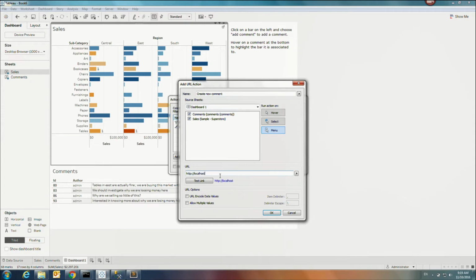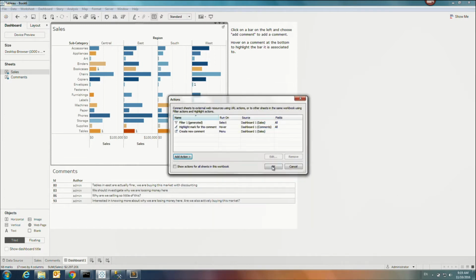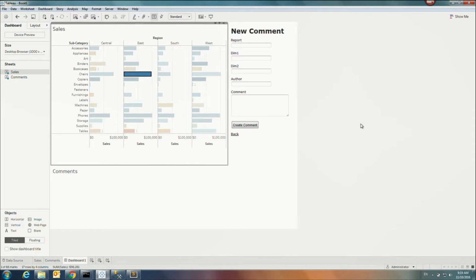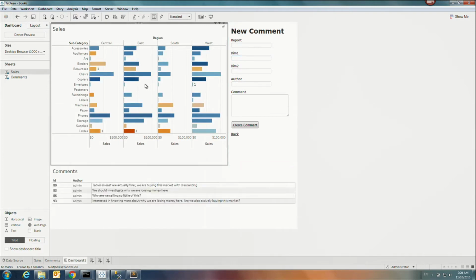The URL is going to be localhost/comments/new. And we'll put this as a menu item. And this is only something that you get on the sales analytic. So if I click here, I can create a new comment, and I can go ahead and type what I want. Now, the problem here is, do you really want the end user to type the name of the report, the dimension 1, dimension 2, and author? Probably not, right? You'd like to have those pre-filled.